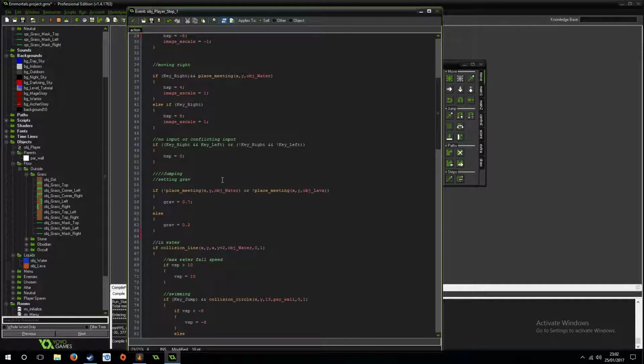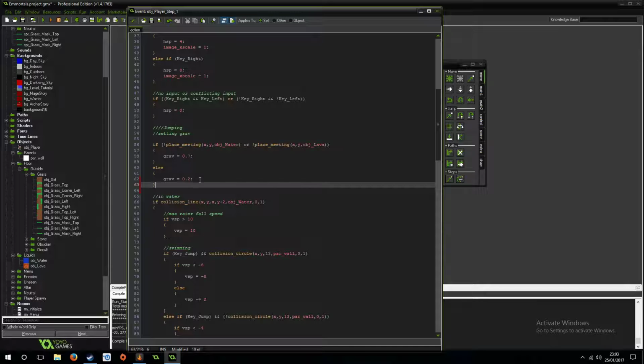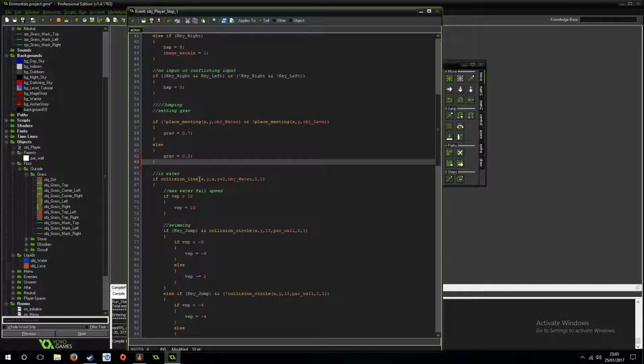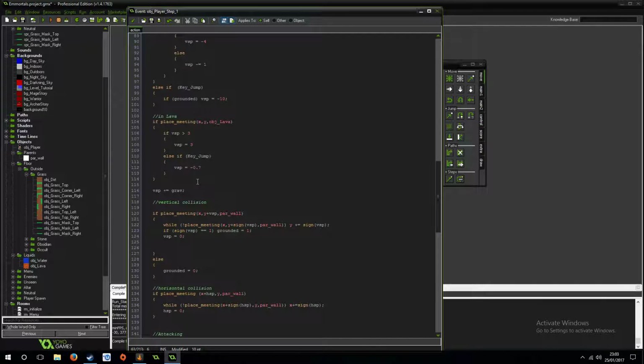Okay, so next we jump. If you don't have water or lava or anything that can change your gravity, that's fine. Ignore this. But if you do, set it so if you're not touching the water or the lava or anything that can change your gravity, your gravity equals your normal amount. So in my case, it's 0.7. Else, gravity equals 0.2, because in both the water and the lava you have 0.2 gravity pulling you down instead. Don't ask why, that's just what I've got. This is just my water and lava code, but that can be ignored.